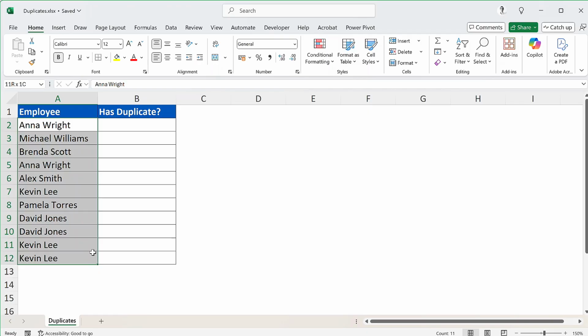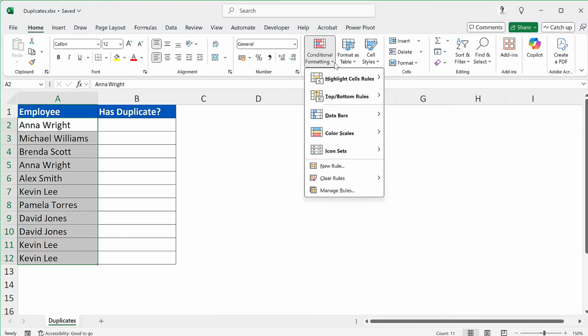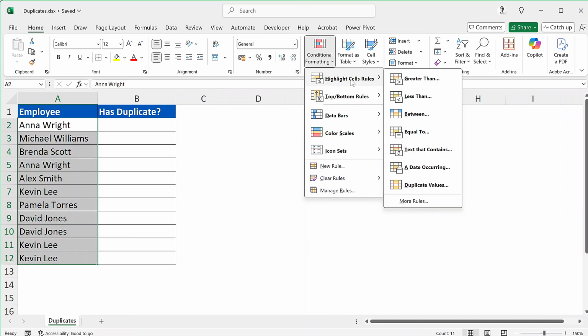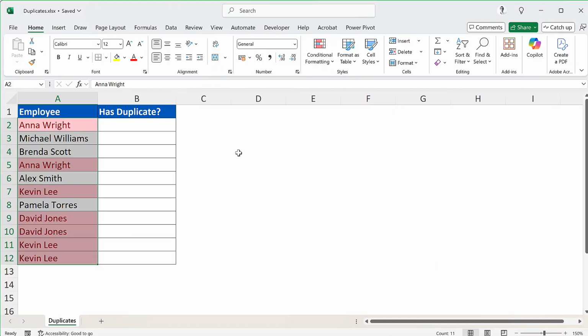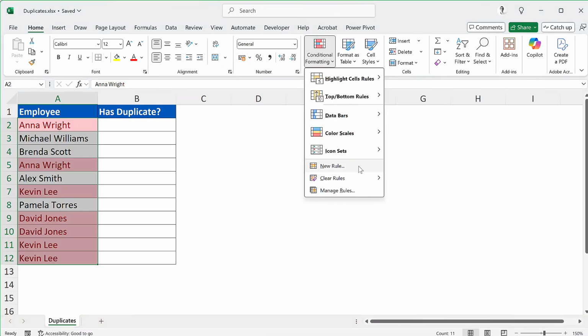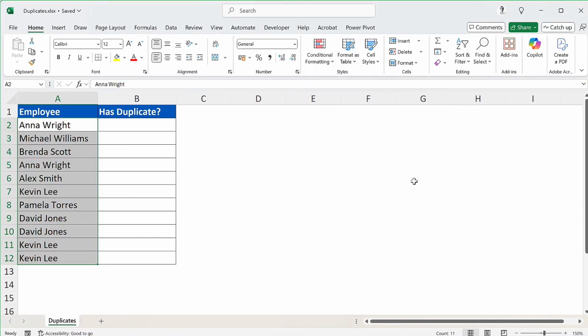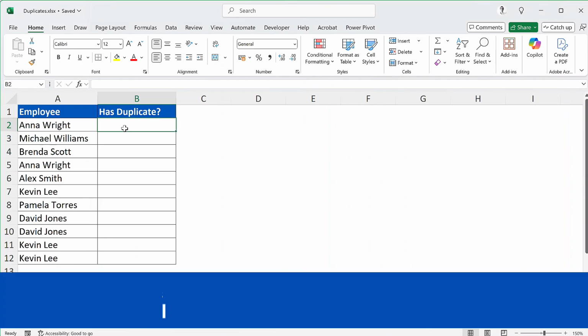I'm going to select the data, go to conditional formatting, go to highlight cell rules and duplicate values. That's it. We have all the duplicate values highlighted. I'm now going to clear the conditional formatting. Let's look at the next method.